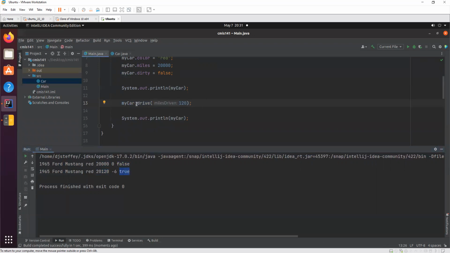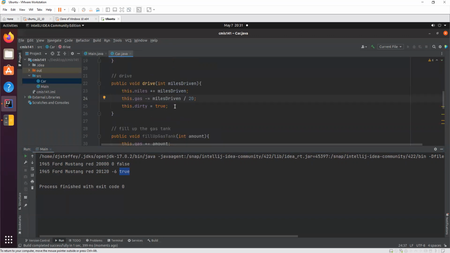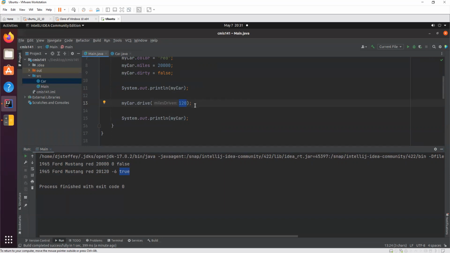And why did all that happen is because we said our variable dot, this drive action, this is how many miles we drove. So what happens? This code gets executed. We increase our miles by 120. We decrease our gas by this much. And then we say the car is dirty now. All right. So that's it.